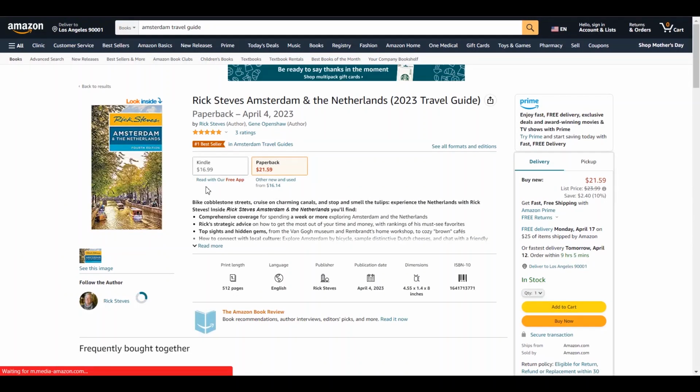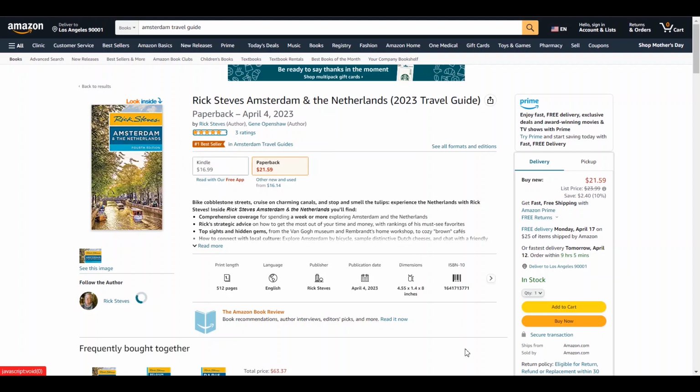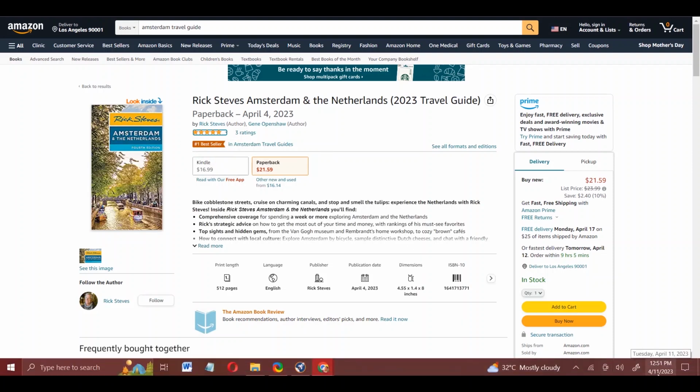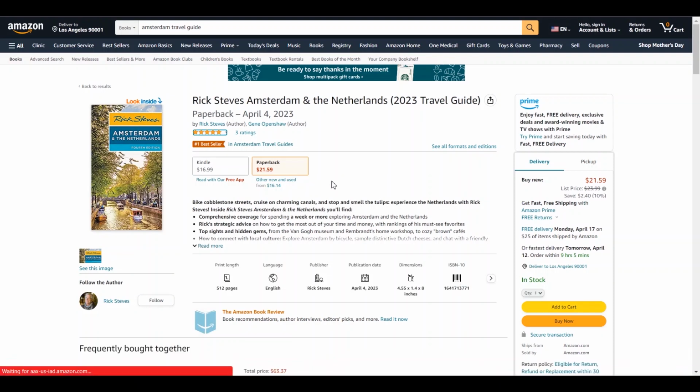Then you can see bestseller number 1 in Amsterdam travel guide. So this is the number 1 book. When was it published? April 4th, 2023. My God, today's date is 11th of April. This book is just a week old. Very, very good to model. Model this kind of book and you can easily get part of the traction.